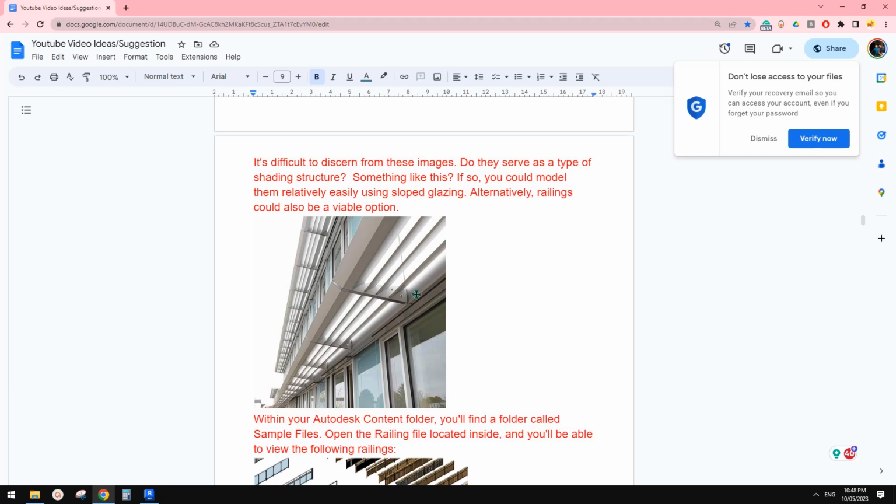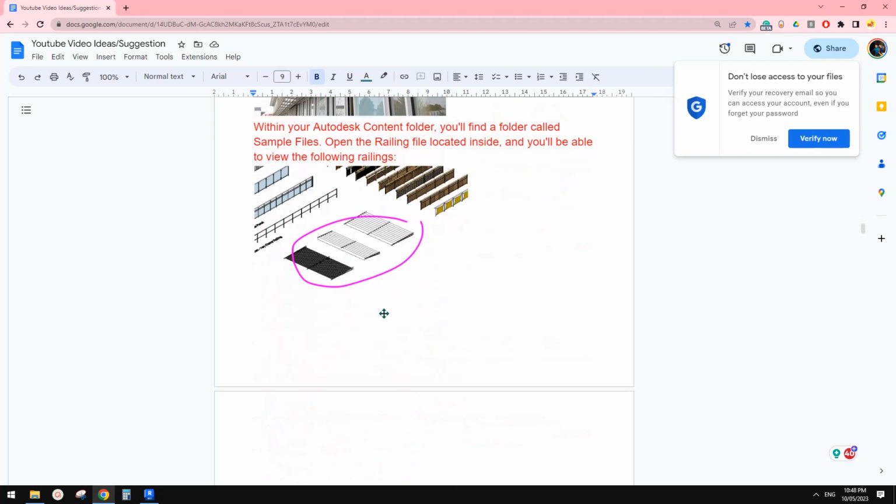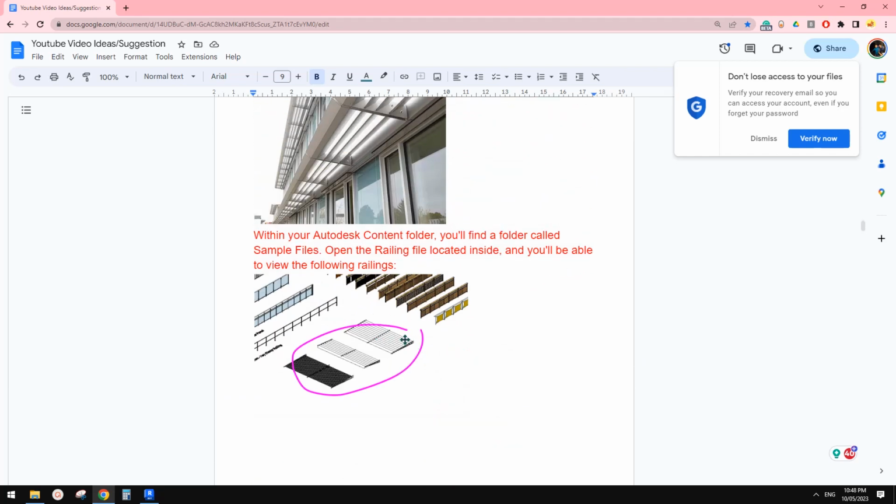So let's do this. Actually, there are a lot of different ways of doing this. You can create a line-based family, you can use a beam system, you can even use adaptive family or pattern-based family. But today we're going to try two different types of system families. One is sloped glazing, and the other one is railing. Okay, so let's go to Revit.